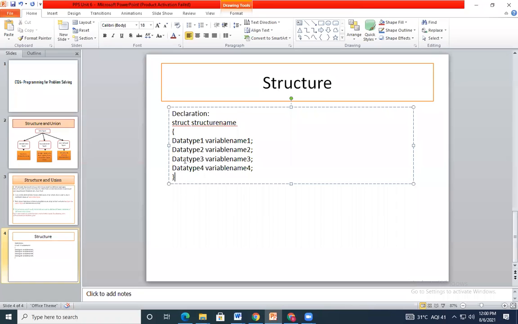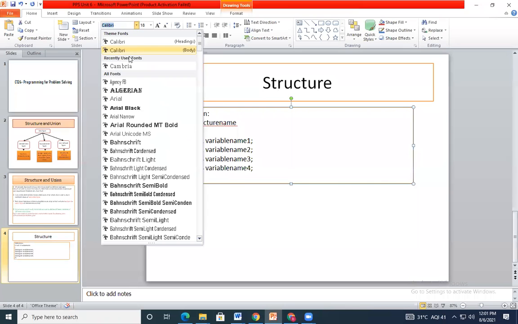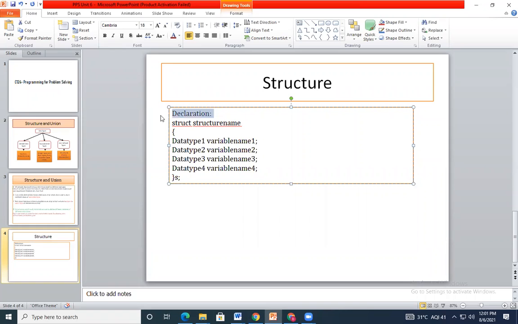Okay, and here again you can call the instance of the structure. I will use any variable here. Okay, now this is what a declaration of structure variable. Check again how we are going to declare.